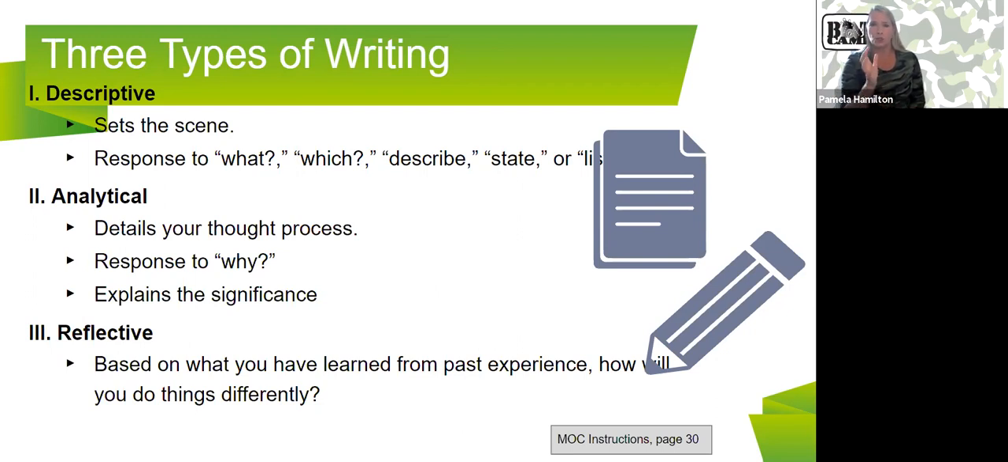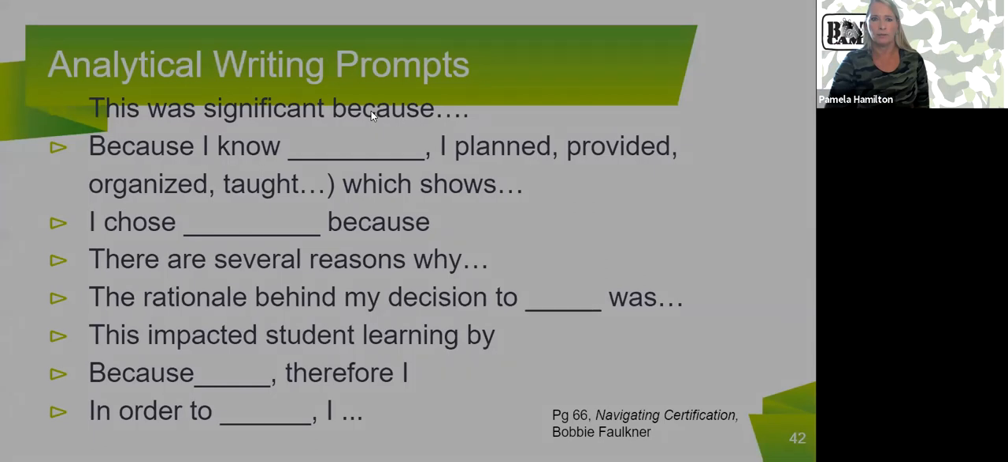It's not just describing what you did, but why did you do it? And why was it important for student learning? What did you learn from the experience? So many of you, when you start writing, the main mistake you're going to make is that it's going to be descriptive. What did you do? But when you do this writing, what did you do? Why is it important? How did it impact student learning? Those 3 things. All right, so let's do a little bit of practice on this analytical and reflective writing.